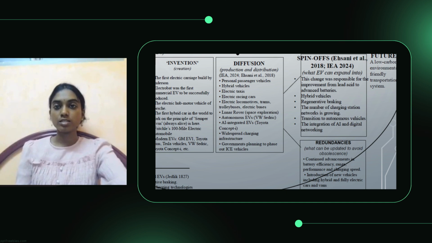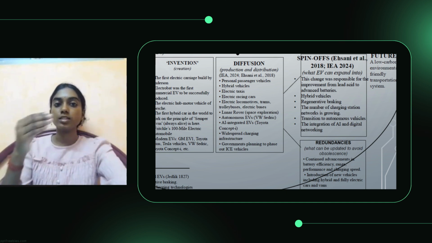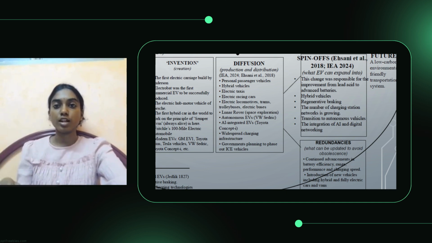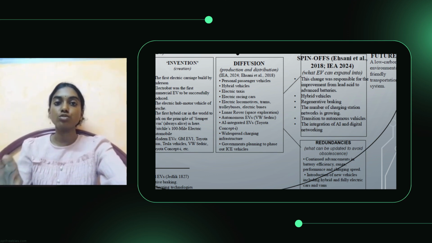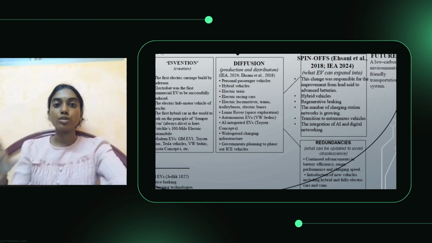Batteries advanced from lead-acid to lithium-ion. Hybrid vehicles emerged as a transition technology, and regenerative braking became standard. Charging networks grew into a global industry. AI integration and the shift toward autonomous vehicles are ongoing spin-offs that continue to expand EV impact across multiple industries.